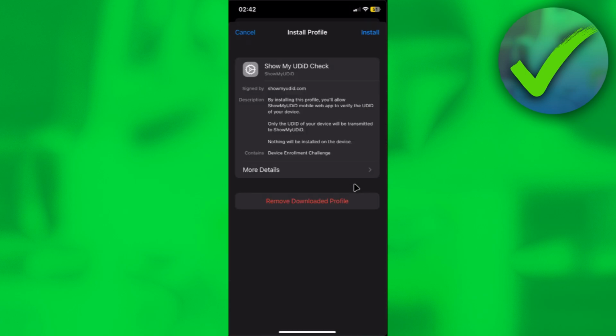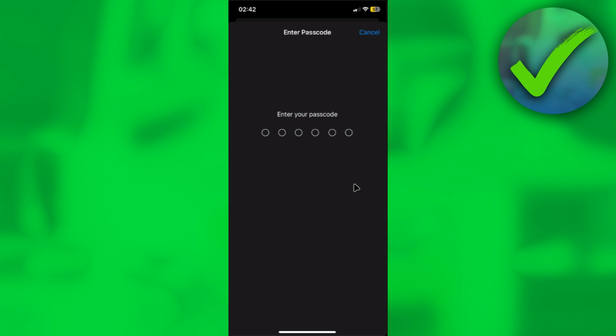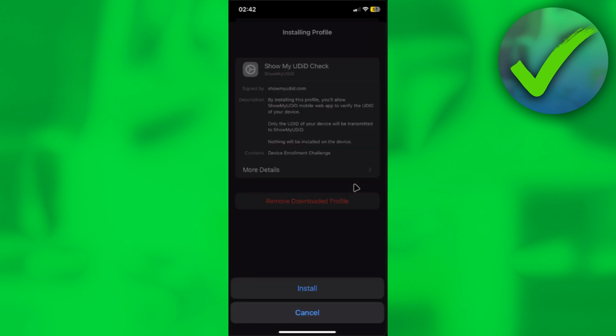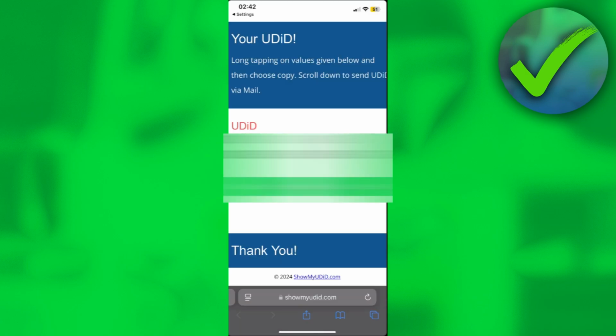After that, just simply click on "Install." Afterwards, just simply enter your passcode for your iPhone if you have one. Lastly, just simply click on "Install" and then just wait for it to install. And then after that, you'll be redirected to a website in which your UDID will be shown.